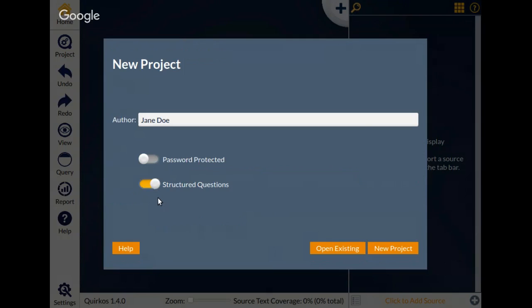The other option here is for structured questions. This is used if you're doing something like an online survey or an interview where you ask exactly the same questions to other people. If you're doing something like a semi-structured interview, or you're doing a literature review or media analysis or something like that, you probably don't need that. It's mostly for questionnaire-based data. So I'll leave that off and then click on the New Project button here again.